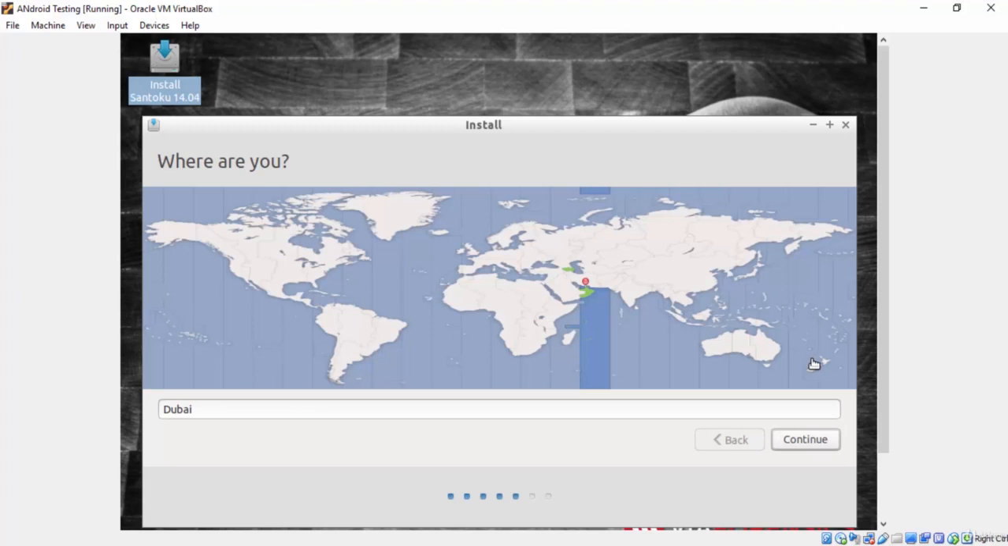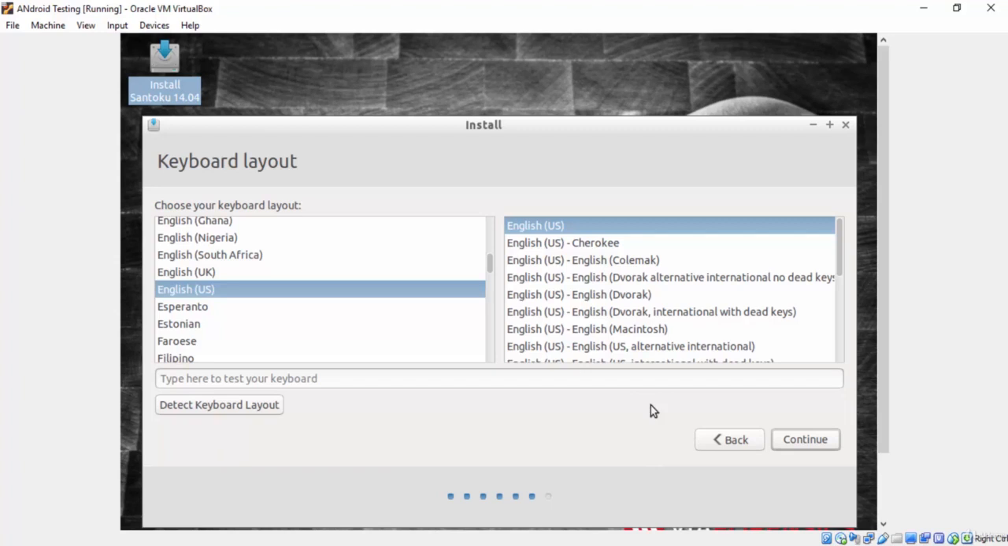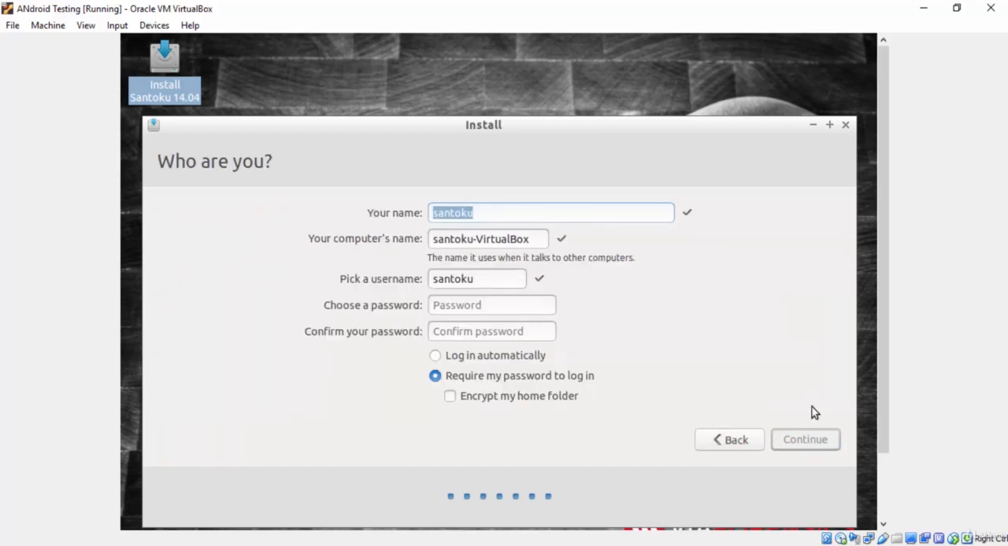Where are you? And it detected my location through the IP address. He is right, I am currently in Dubai. So I will press continue. Now give it your keyboard language. I will stay with English. Continue. Now give it any name and any password, then press continue.